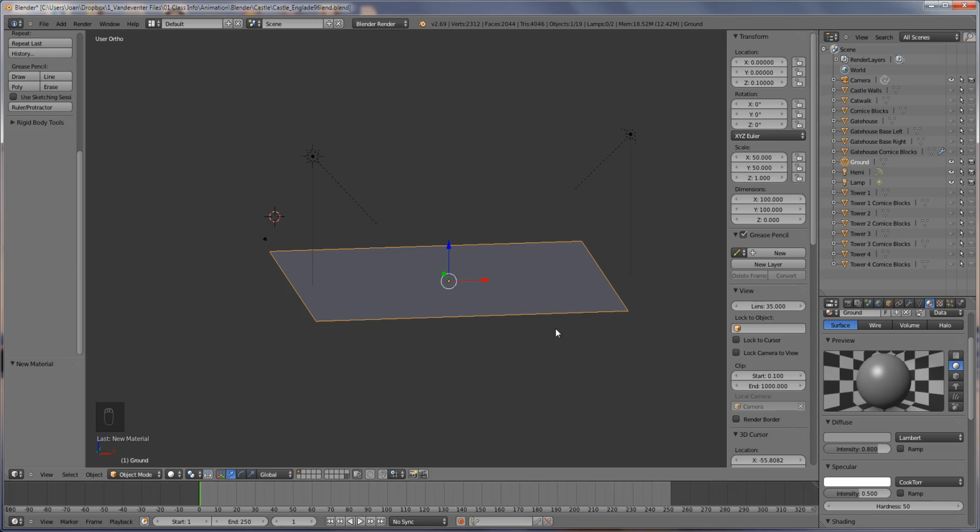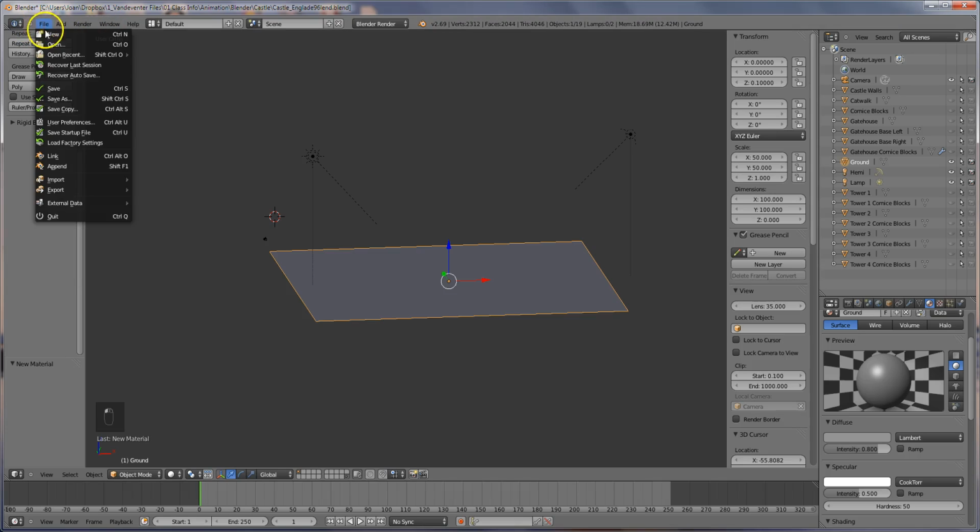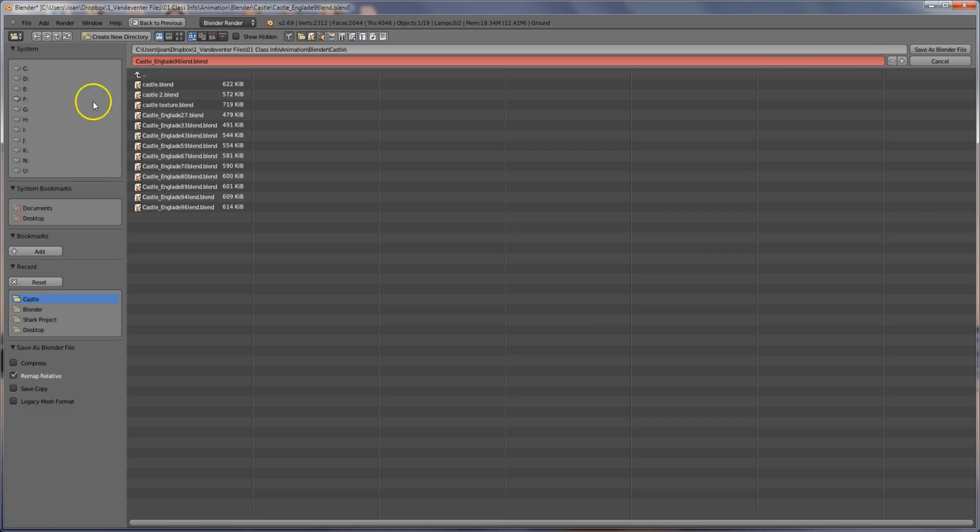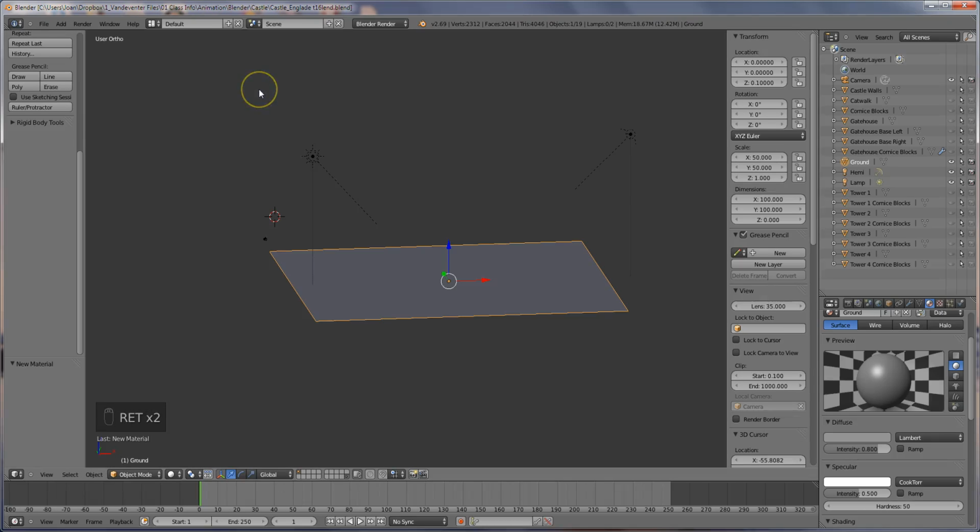I'm going to go ahead and stop and save this right now, just because we haven't saved it with texturing yet. So I'm going to go to File, Save As, and I'm just going to put behind Castle Endglade a T for texturing, just so I know that this is my texturing file. And then take out that 96, and we are on page 16, texturing 16, T16.